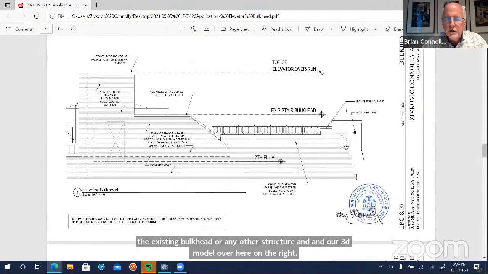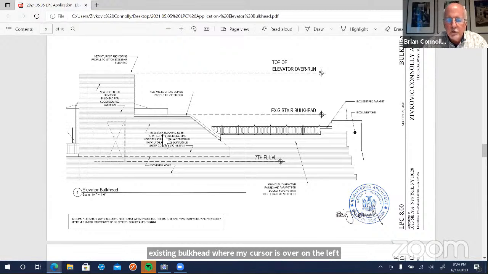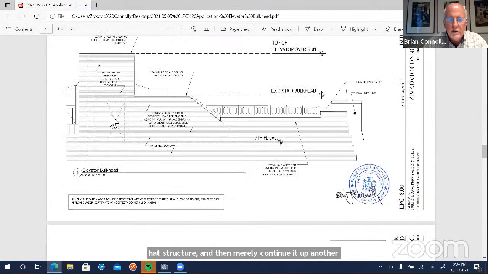This drawing shows the proposed work area up close. And this existing bulkhead, where my cursor is over on the left side of the drawing, that's the area we'd like to remove the stucco to enhance the recedingness of that structure, and then merely continue it up another 7 feet for the bulkhead overrun.